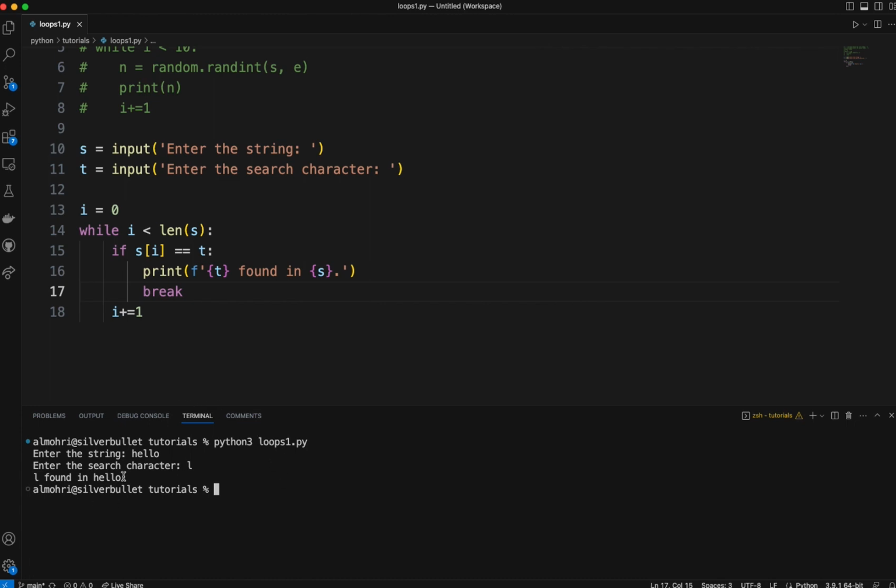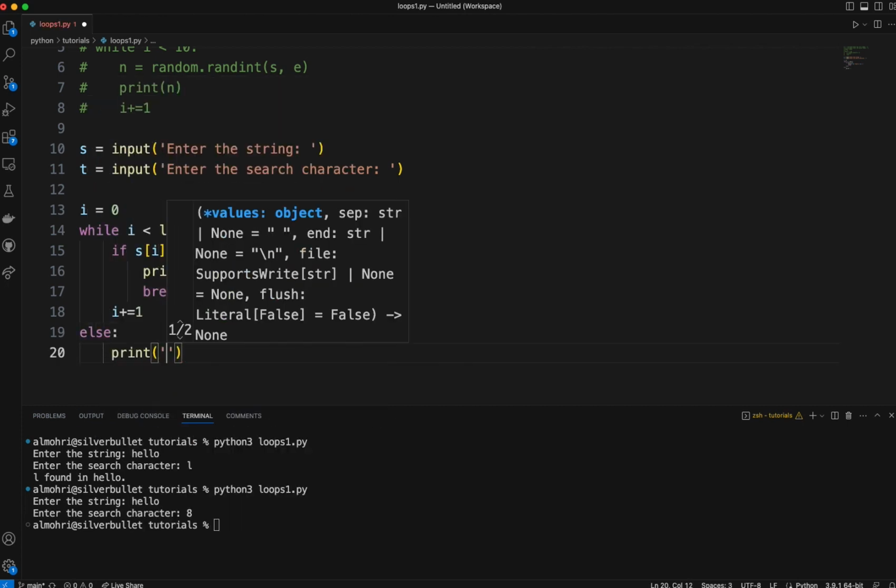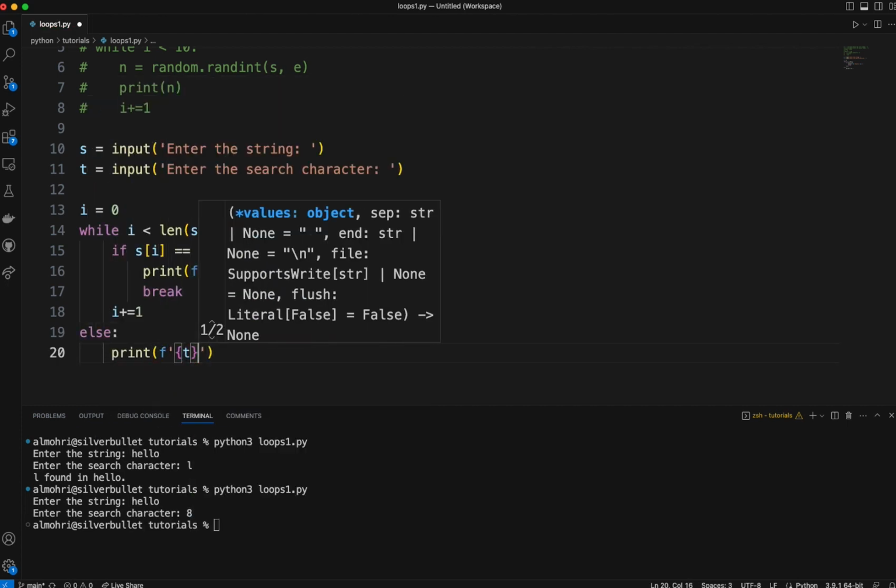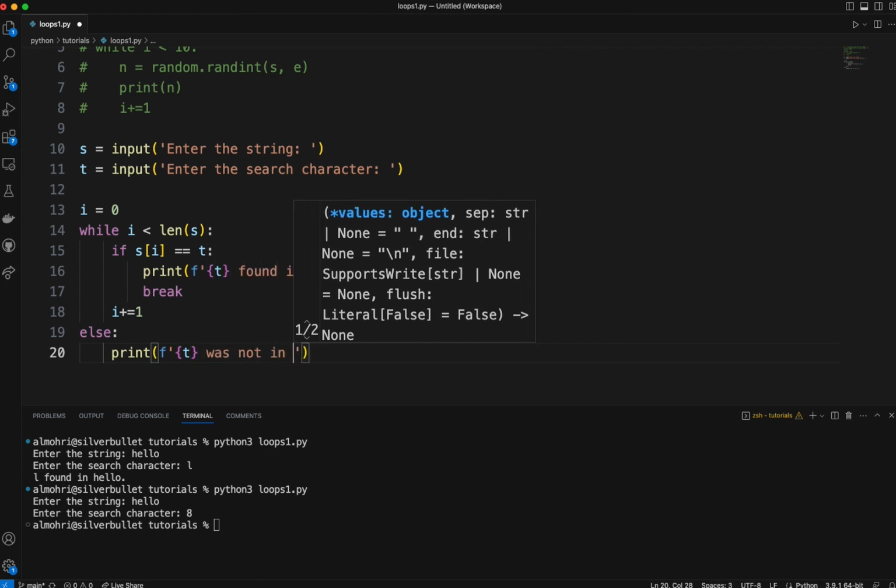Now in this case, if we also want to get the reverse message, let's see. So if we had, this was the string, and then the second string was not found in the first string, we just don't get anything. That could be annoying to the user. We can add an else here to say t was not in s.